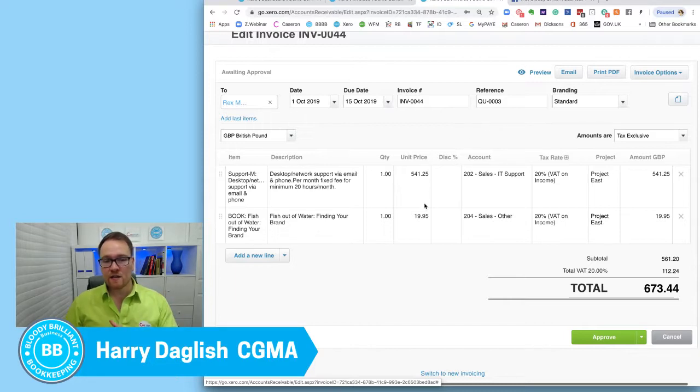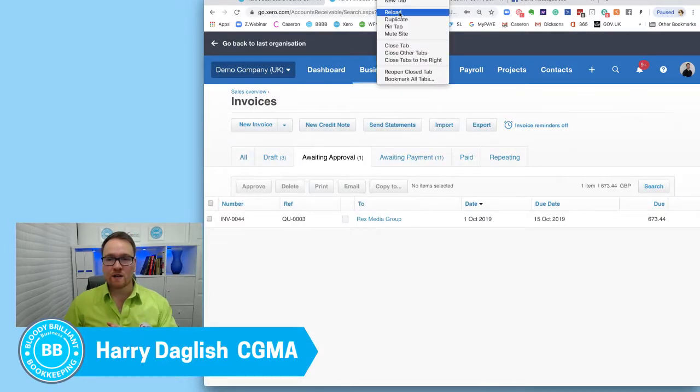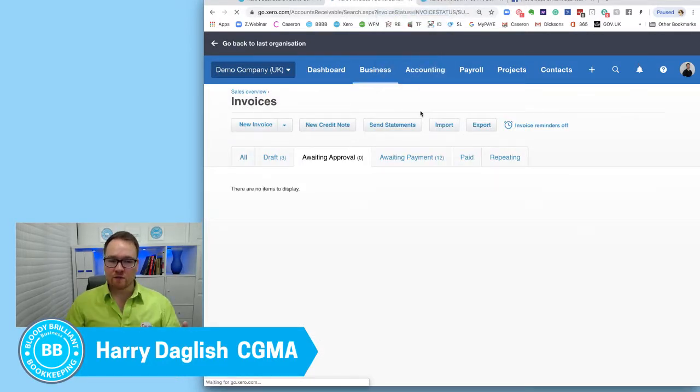So when it comes to this stage, everything is done and I'm happy to approve it. When I click this button is when it impacts my profit and loss report. So until this point in time, it hasn't been posted in the wrong place. It hasn't impacted my P&L. It's now moved into my waiting payment and it's now going to show on my aged receivables list.